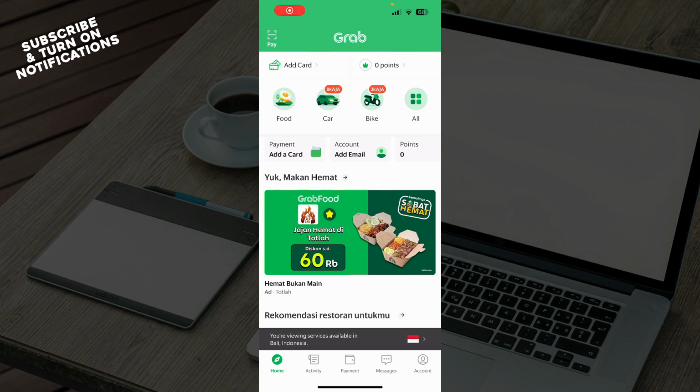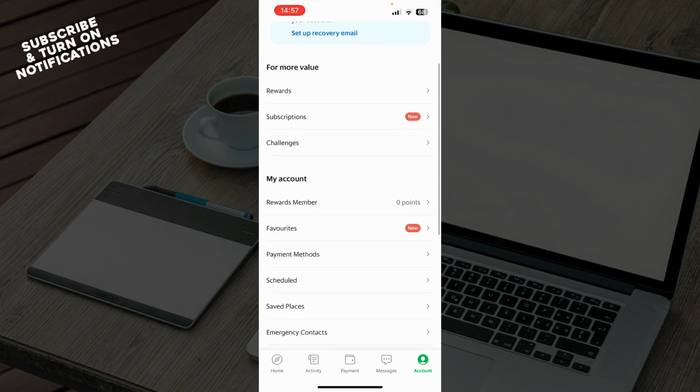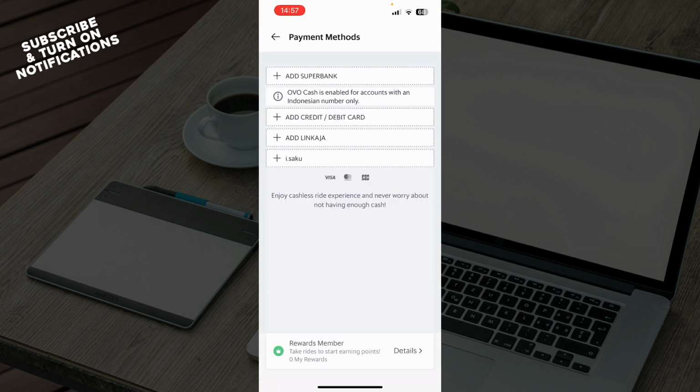Now guys, let's see how you can actually go and change the payment method on Grab. Well, to do so, go to the bottom right corner, click on account, then go to payment methods, and here you can go and change whatever you want about the payment methods.